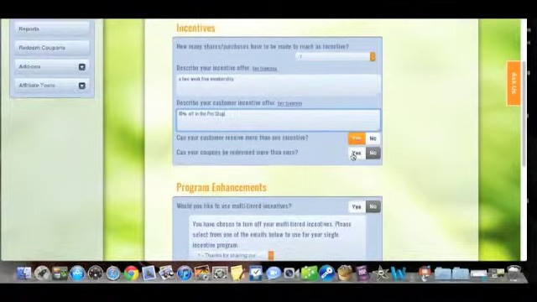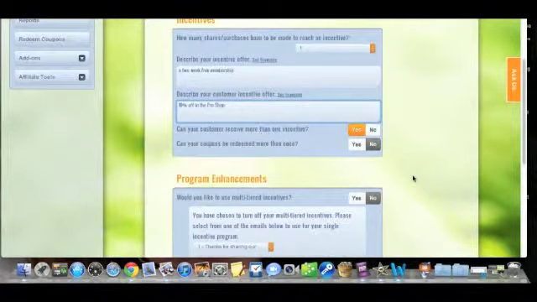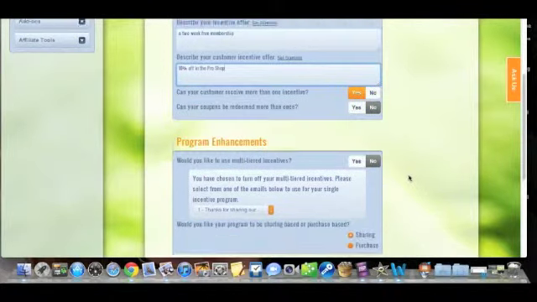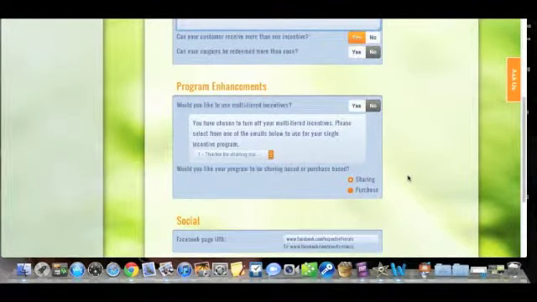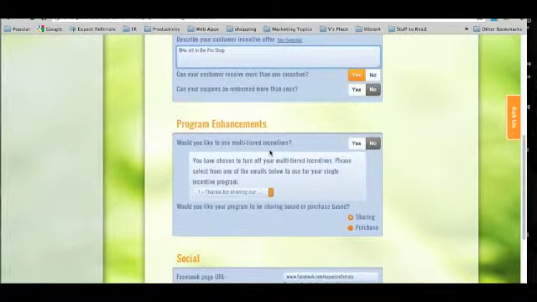And last but not least, if you're going to use the Redeem Coupon section in Expect Referrals, then you have to decide whether or not your customers can redeem their coupons more than once. Most likely the answer is no, but there's probably a reason that you can think of that the answer might be yes. In program enhancements, you're going to choose whether or not you're going to leave multi-tiered incentives on or off.